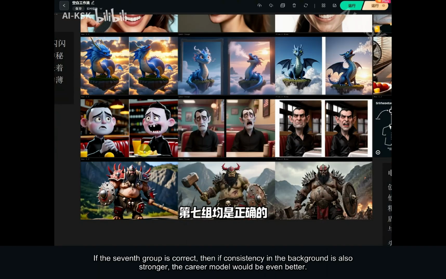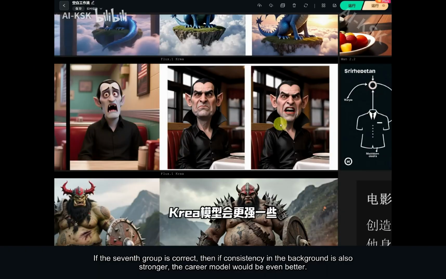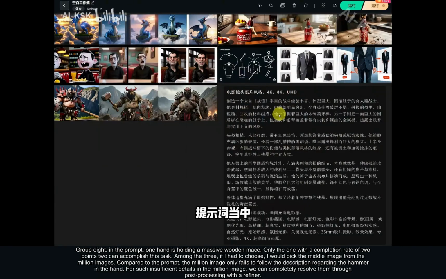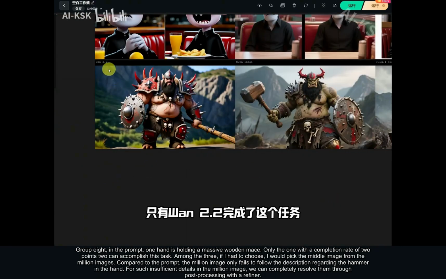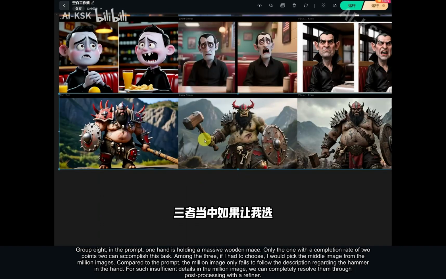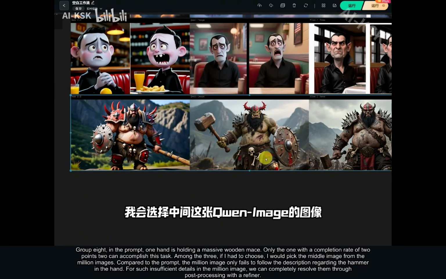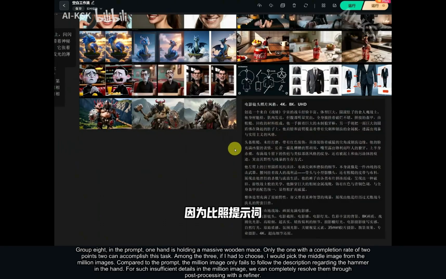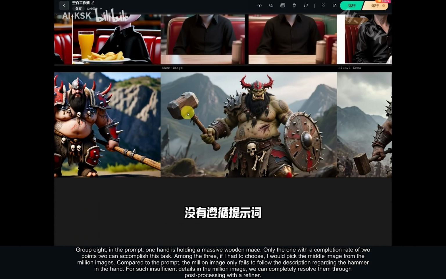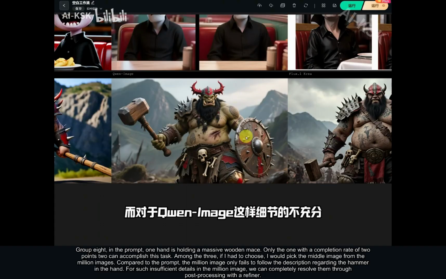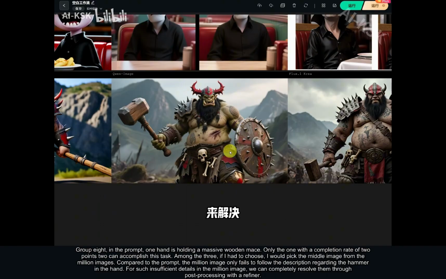If the 7th group is correct, then if consistency in the background is also stronger, the career model would be even better. Group 8, in the prompt, one hand is holding a massive wooden mace. Only the one with a completion rate of 2.2 can accomplish this task. Among the 3, if I had to choose, I would pick the middle image from the million images. Compared to the prompt, the million image only fails to follow the description regarding the hammer in the hand. For such insufficient details in the million image, we can completely resolve them through post-processing with a refiner.